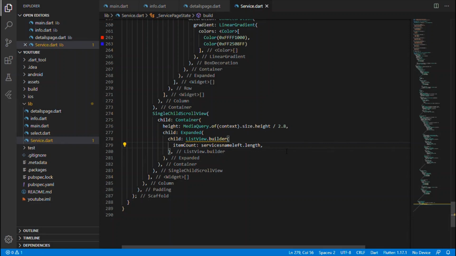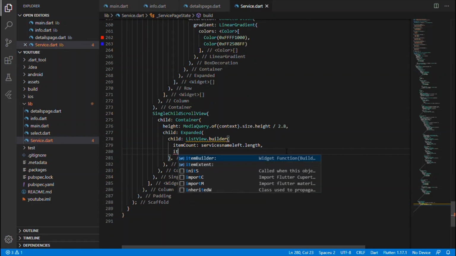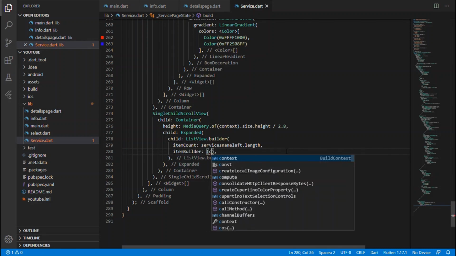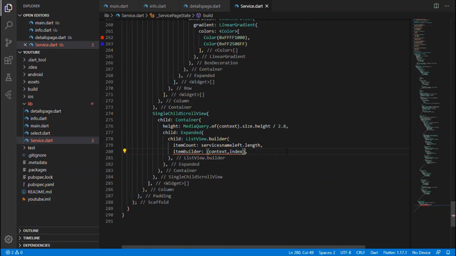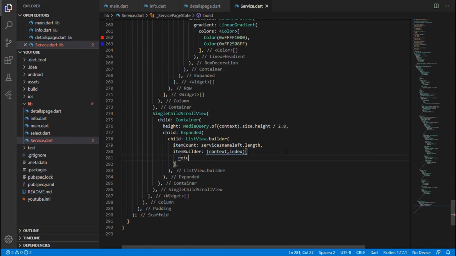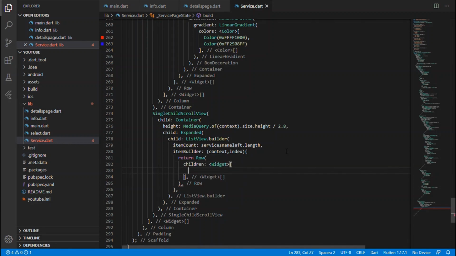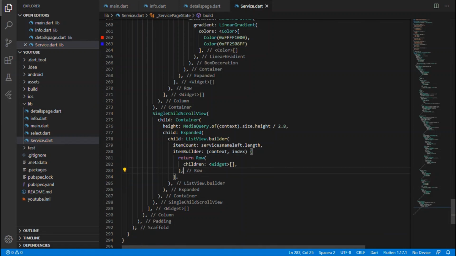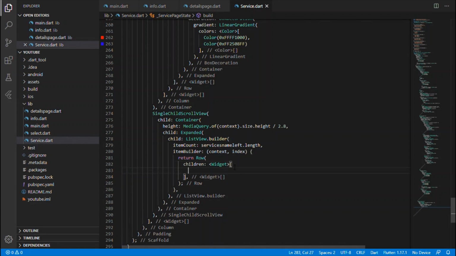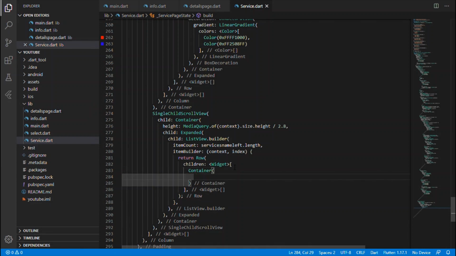Okay, so I just specify that item count, and the item builder, which takes the context followed by the index, inside which we will be returning a row. So this services dot neighbor length, I am just gonna specify 3 for both left and right, so it won't be a problem whatever you give here. Okay, now here we will be specifying the container.